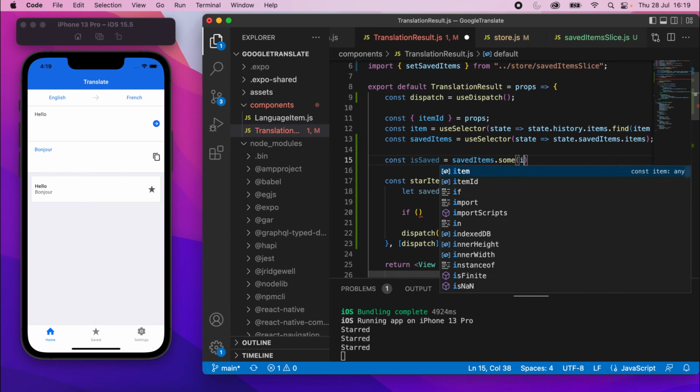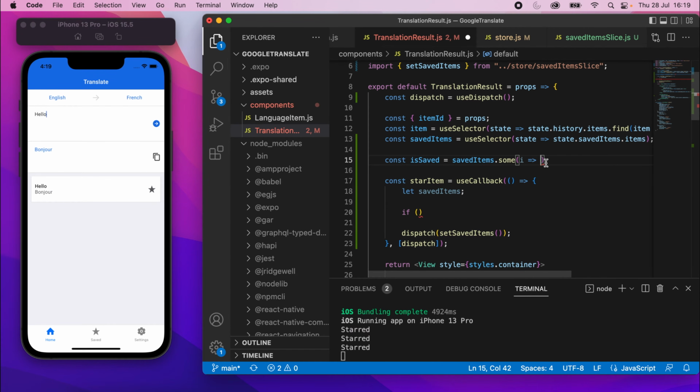So in here we need to put the function that will run on every single item in the array while it makes the check. So I'll just put i there, which will be this element we're checking currently, and we'll say i.id equals item.id, which of course was passed into this object. So this will return true or false based on whether we have an item in the saved items array which has an ID that matches the ID we have at the moment. So now we've got that isSaved variable, we can just stick that in there.